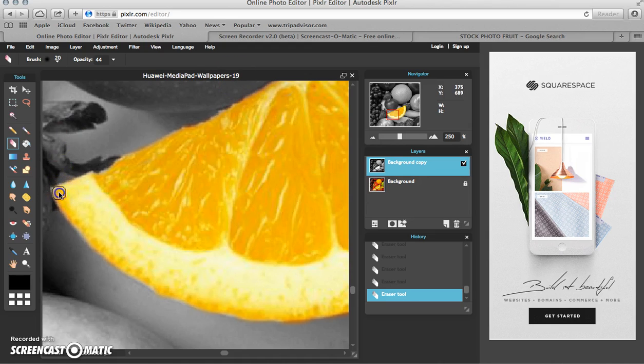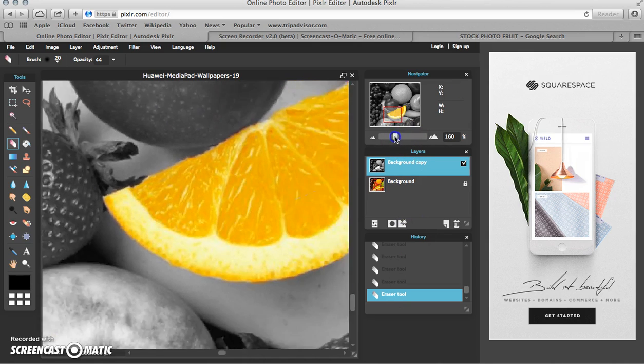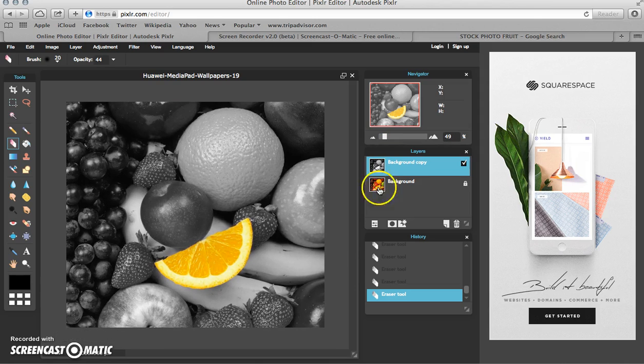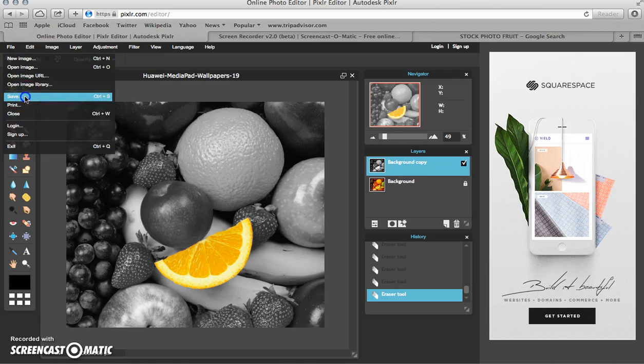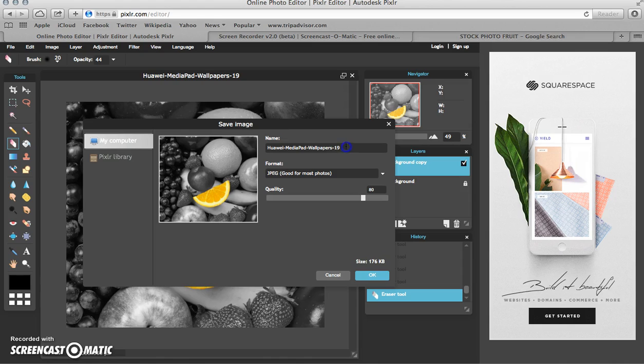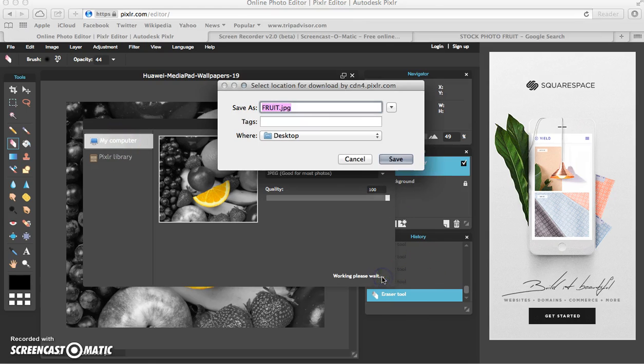Okay, so when I think I've got most of that filled in, like I said, I can always zoom out. And if I think that looks okay, then I can go ahead and save that. I pulled this off the internet, so it's got some kind of wallpaper name. Save that as a JPEG. I always try to up the quality as much as I can when I save it, and you can save it to your Pixlr library if you have an account, or you can save it to your computer. So it's up to you.